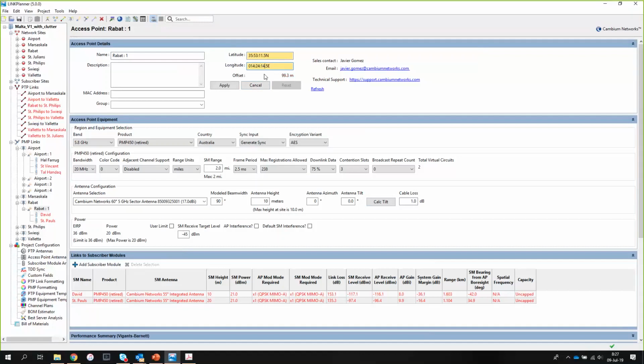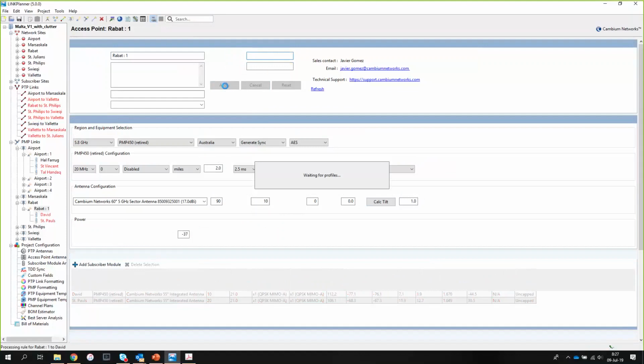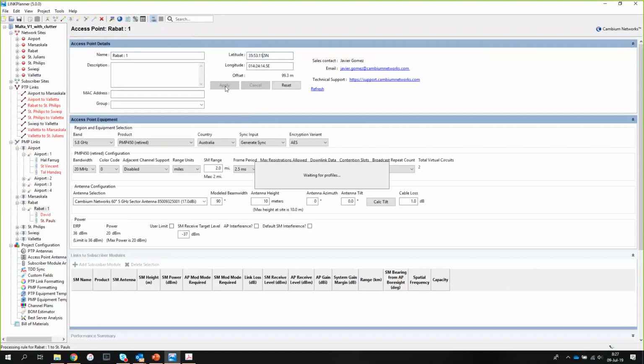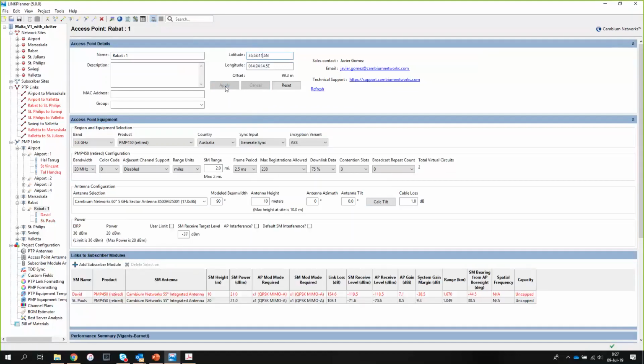And so what I would recommend you do, before you actually do this on a real site, is experiment with this and become comfortable with the latitude and longitude settings so that you know which way you're moving things. You can always check it on the map, but experiment with it a little bit before you make your final changes. So let's do the apply. And so this has now moved that. And then what it has to do is go and get path profiles for all the subscriber modules underneath the access point that you've just moved, because they've changed.